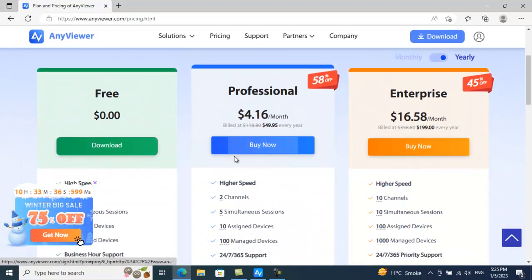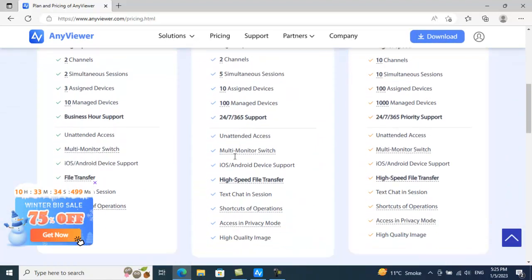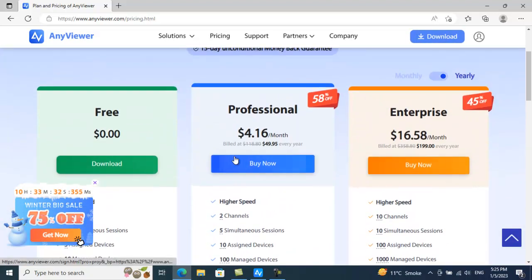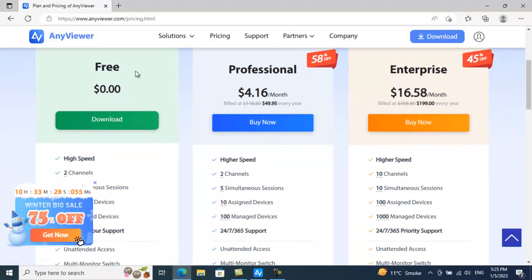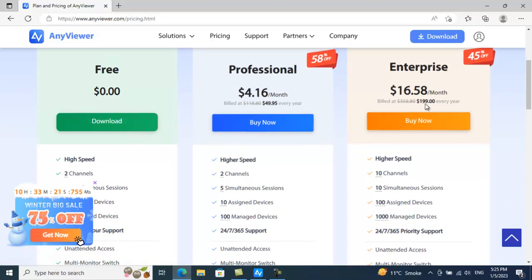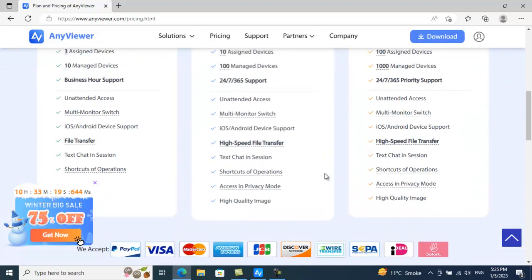Okay, and so based on your requirement you can choose your plan accordingly, and yeah, you can buy your license if you want. Else you can use the free version as well if you really don't feel you need any licenses so far. But yeah, they do have these options as well.